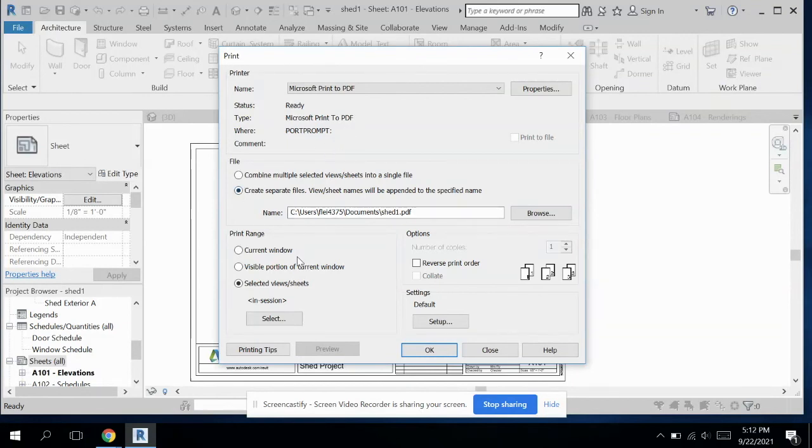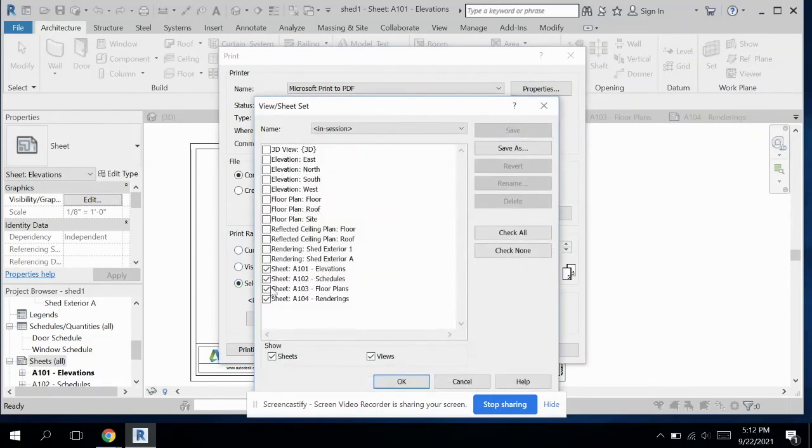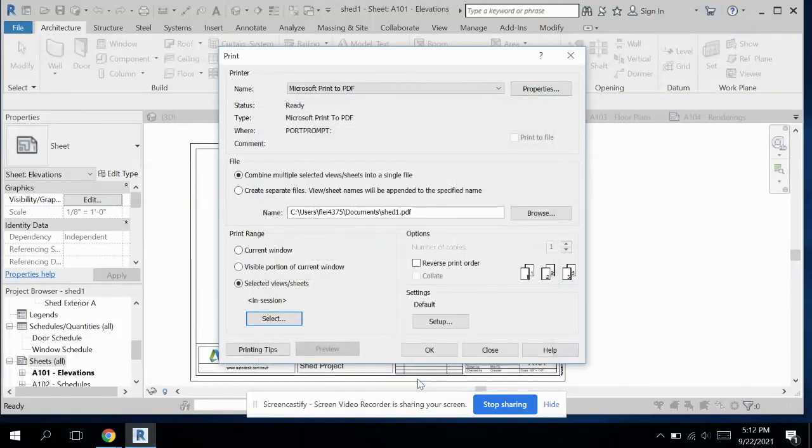So a couple of things you need to change. Where it says file, we want all of the views or sheets in one file, so you don't have to upload 4 separate ones. They'll all be in one PDF. And then for print range, you want to do selected views or sheets and select them. So we want all 4 sheets selected. I don't need everything you've done, just those 4 sheets, because that compiles all of those things. So your elevation, schedules, floor plans, and rendering sheets. So check those. You can hit OK.